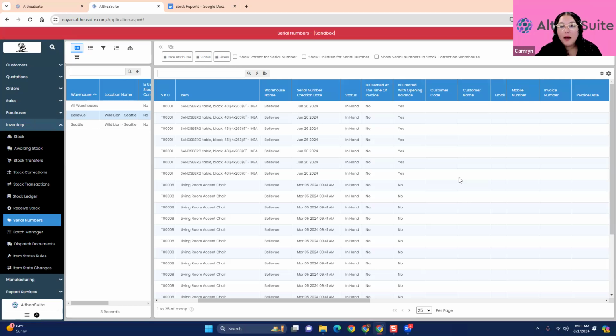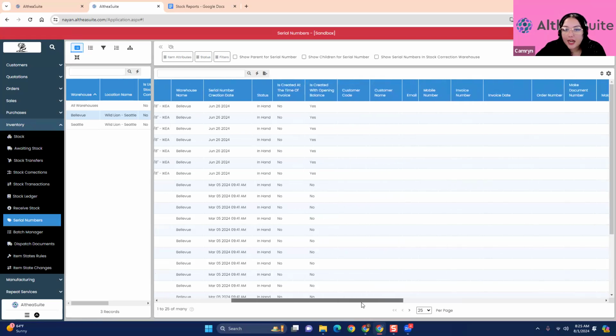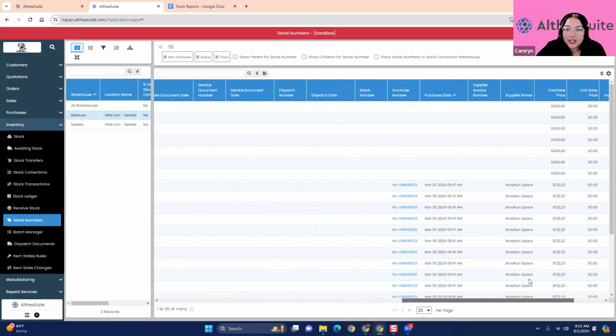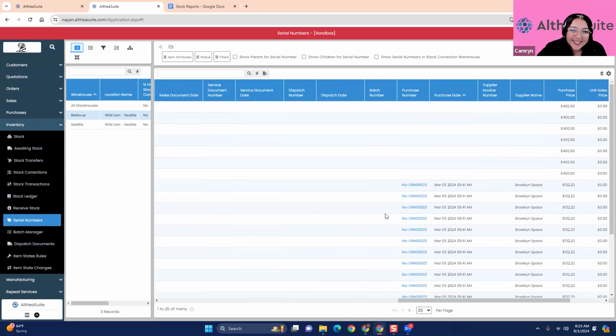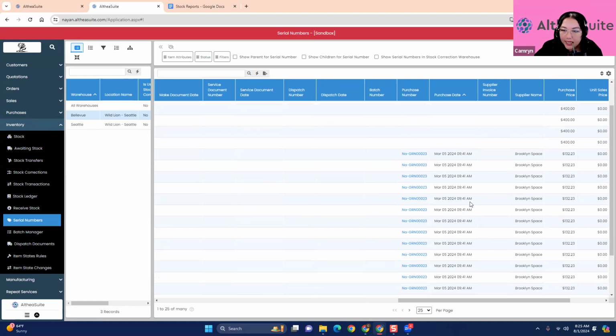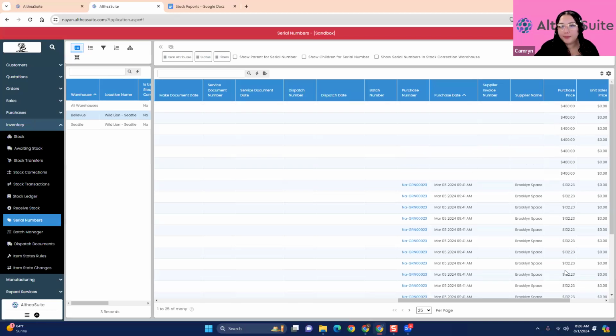But you can have it so that that committed status is still on there. As I continue here, what's really nice about this little feature is that you can see a couple things in here. You could see the purchase number that you have. If this was opening stock, it won't say a purchase number because it obviously didn't come from a purchase within Althea. You'll be able to see that purchase date here, the supplier, and your purchase price here.